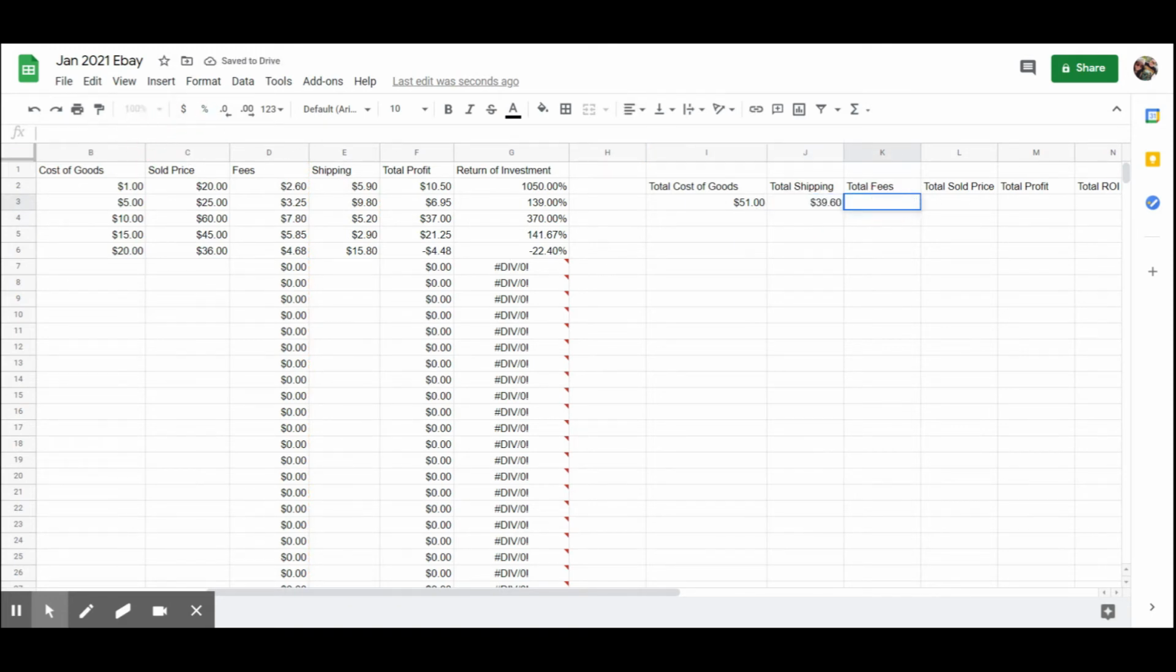We're going to go to fees, equals sum. Fees is in the D side. Convert to currency. Our total sold price, if I do that equals, don't forget that. Total sold price is going to be our C column. And then our total profit. And profit is in the F column.